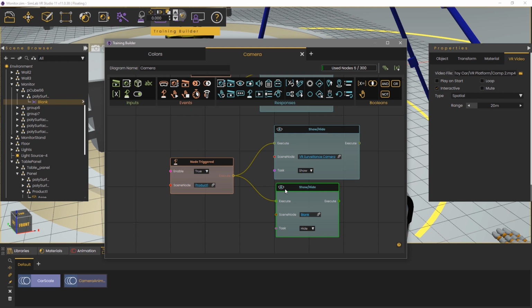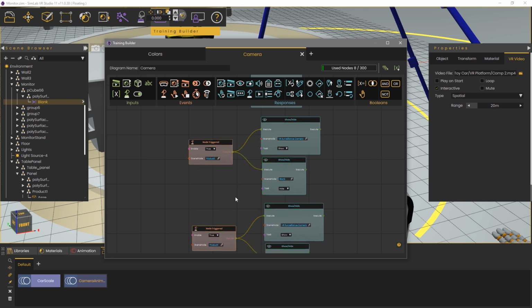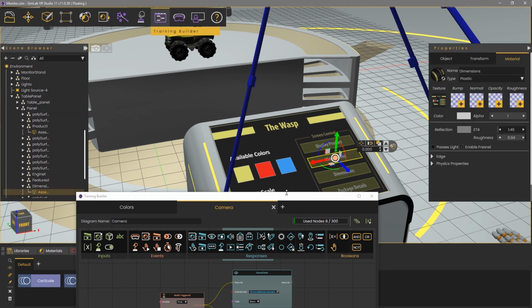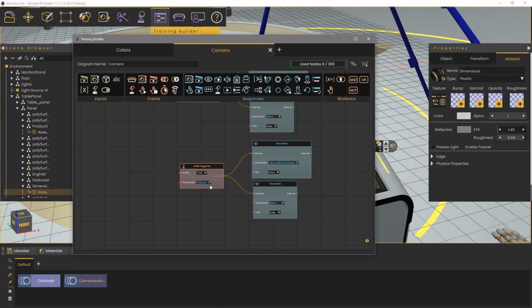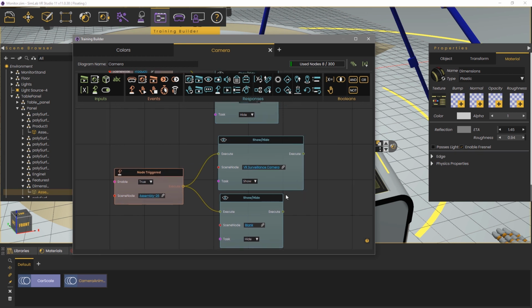Next is to set up the system for the second button, which shows the video. Select the event and the two responses connected to it, and press Ctrl and C, then Ctrl and V on the keyboard to duplicate them. Click on the Video Demo button in the 3D area, then go back to the Training Builder and attach it as the trigger object in the duplicated event. As for the responses, we are going to switch their visibility so that the surveillance plane is set to hide, and the video is set to show.